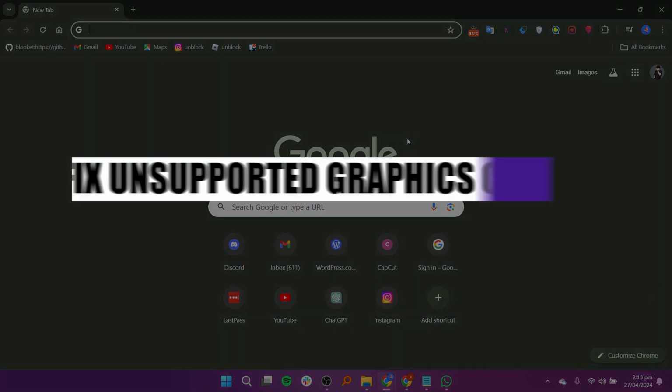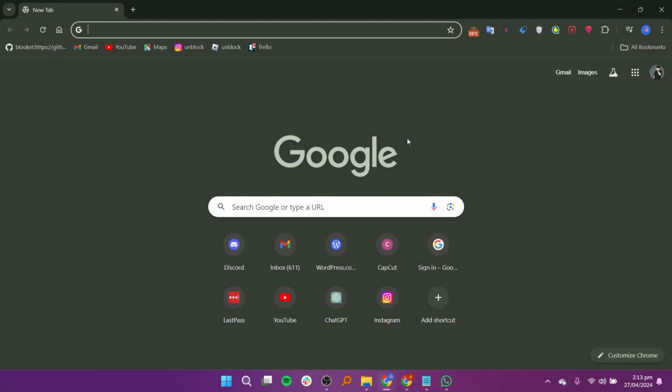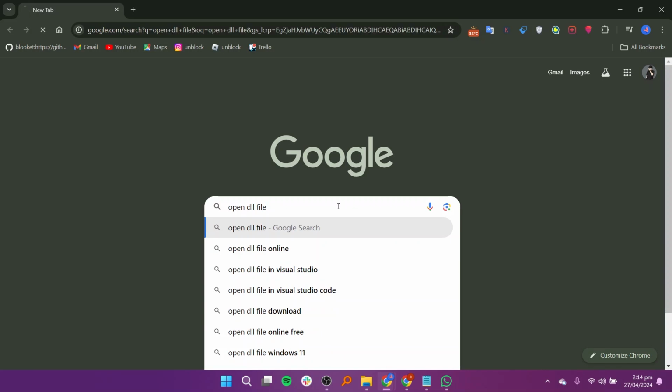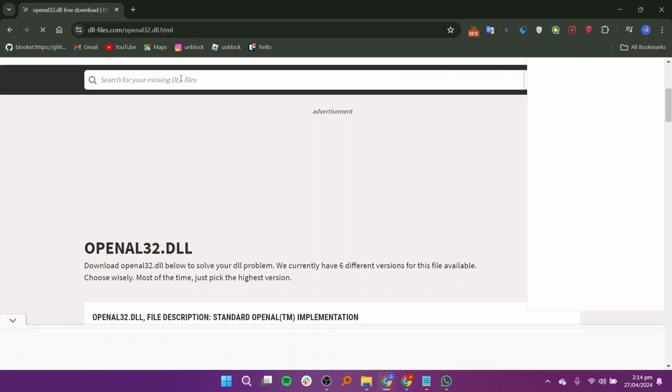In this video, I will show you how to fix Blender's unsupported graphics card or driver error, OpenGL 4.3. First, ensure you're on your desktop. Open your favorite browser and search for OpenGL files. Scroll down until you find the official website of the DLL file. Click to open it, then navigate to the search bar.